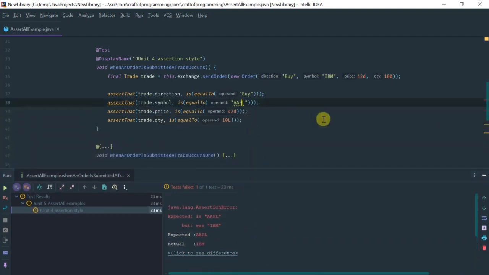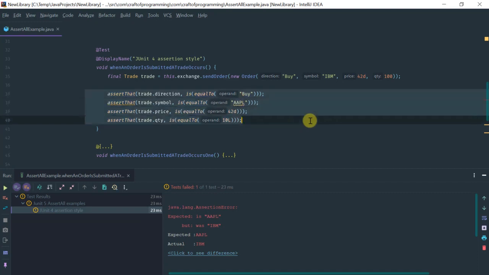In other words, as soon as the first assertion fails, then the test is aborted and you get an assertion error for this assertion that failed. But what if what you want to do actually is assert the complete state of the object, and then at the end you want to be notified not just about the first assertion failure, but the complete set of assertions that failed.